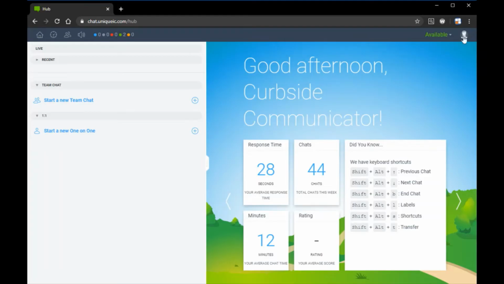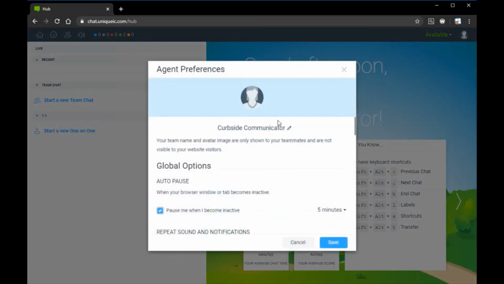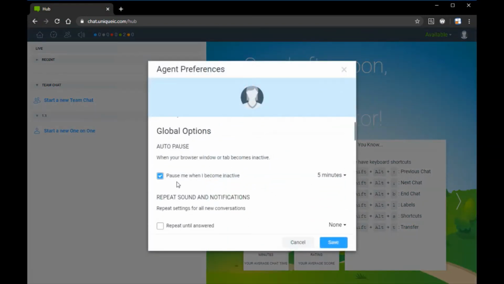First, by default, Curbside Communicator is automatically set to pause an agent whenever they are inactive for a certain period of time. You'll want to uncheck this option. That way, if you're working on a different program or web tab, or if you step away from your computer fulfilling holds, the system will not take you offline.